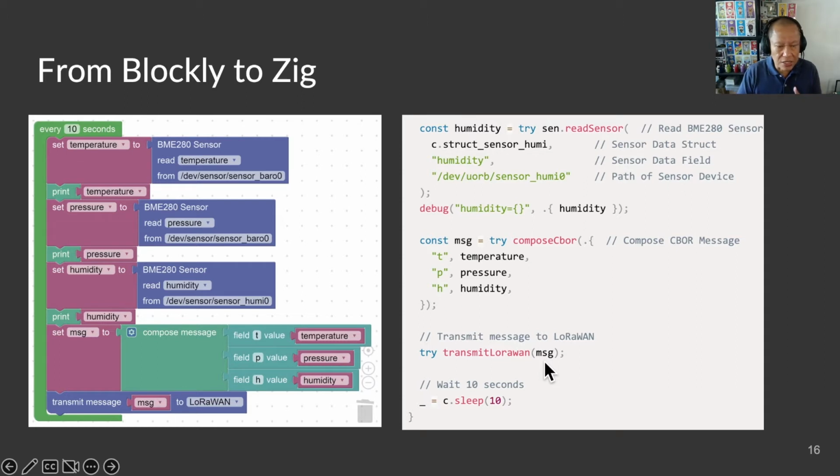Remember that everything needs to repeat every 10 seconds. We sleep 10 seconds here. And we repeat everything in this while loop that we've seen earlier. This is how an entire visual program gets converted to Zig.